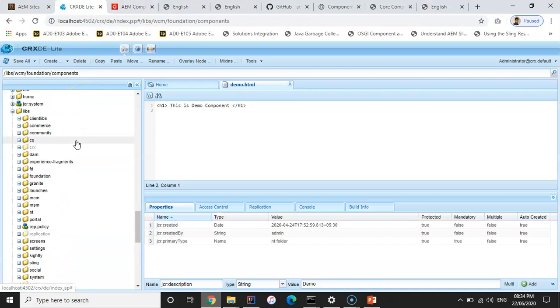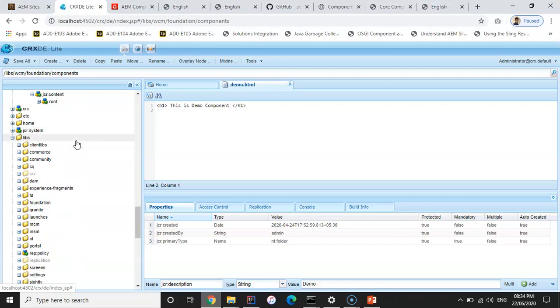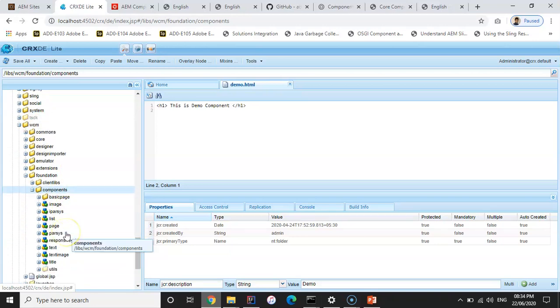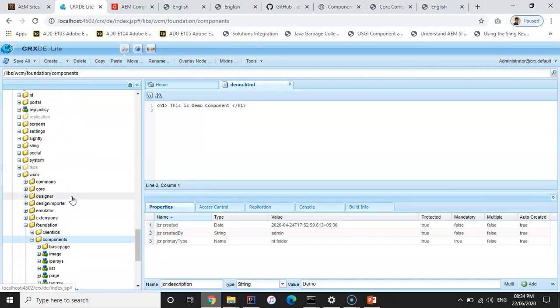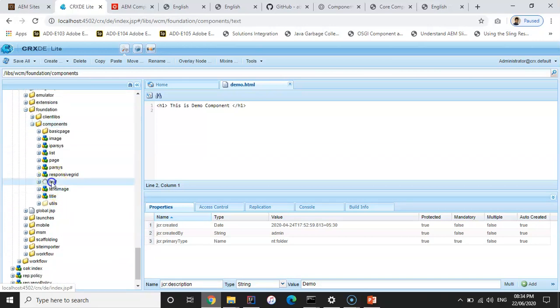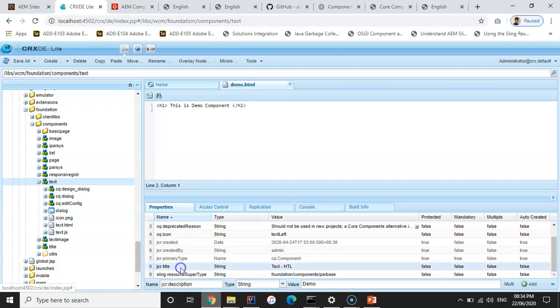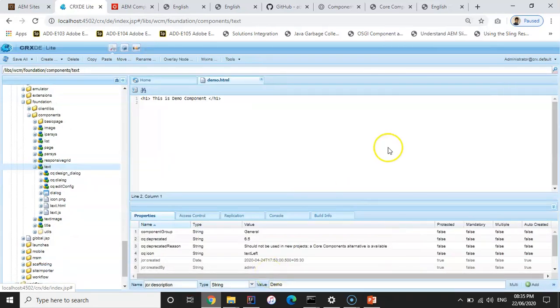This is the repository, and the foundation out of the box components reside under libs, WCM components, and these are the basic components provided by Adobe. For example, it has the text component. It has basic properties that you can see here, the JCR title and a resource super type, which is inheriting from the foundation components.